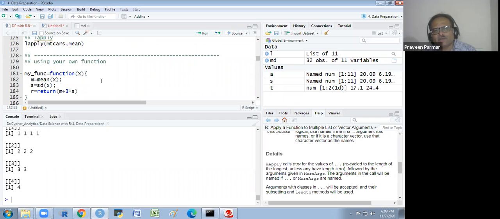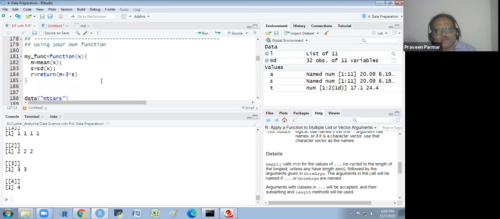So main functions are lapply we use somewhere, we use tapply, we use the apply function, and sapply sometimes. Now I will show you how to create our own function.